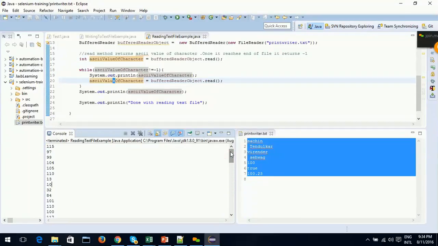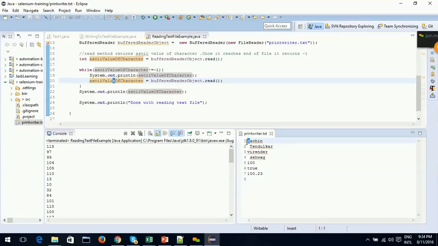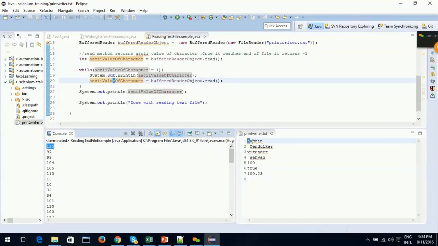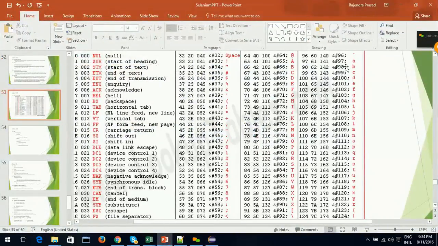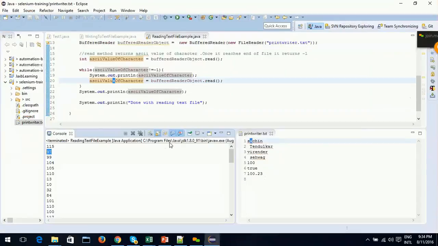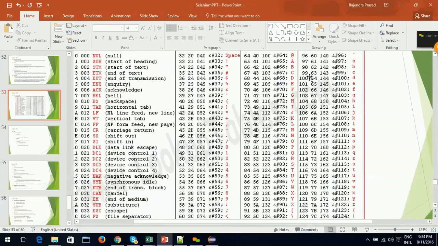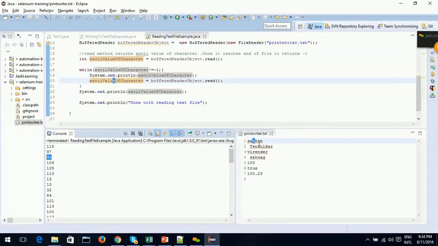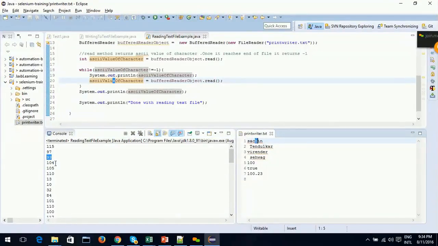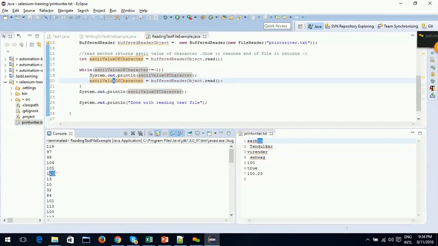Yesterday, if anyone has not understood how characters are stored in memory, you will easily understand it now. So what is the ASCII value of s? That is 115. ASCII value of small a is 97. ASCII value of c, what is the third character c? C is 99. Okay. ASCII value of h is 104. I is 105. N is 110.